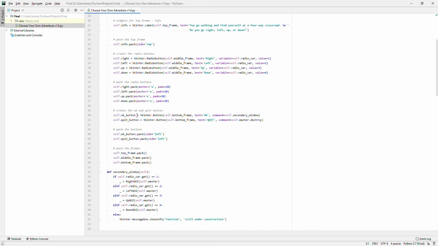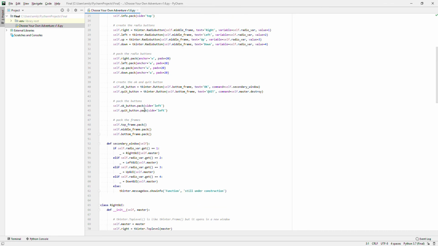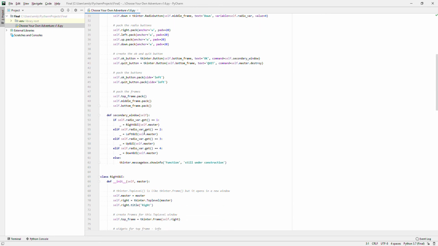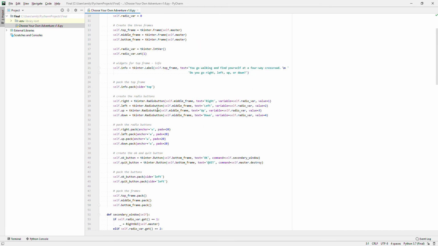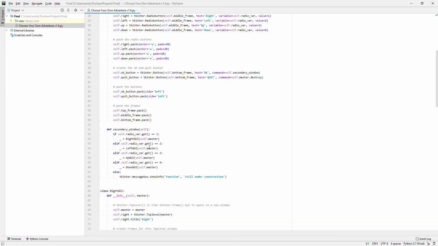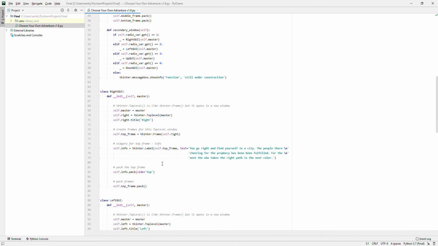The OK button allows us to select or go to the next window, which will open the secondary window, and the Quit button will destroy the main window. We pack our buttons and we pack our frames. Next, the secondary window. Once we make one of the radio button choices, the secondary window will check what value it is and open that class.